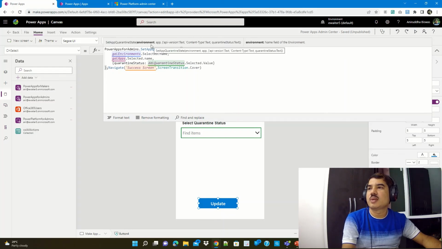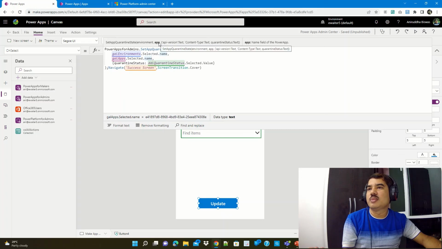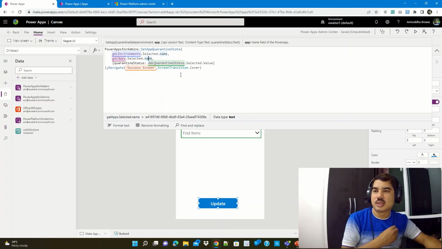If you select here, you can find the parameters. The first parameter is environment, which comes from the gallery I have already selected. Next is the app name, and then the quarantine status, which I have taken from the selected text. And at the end, I direct to the success screen. That's how it is.